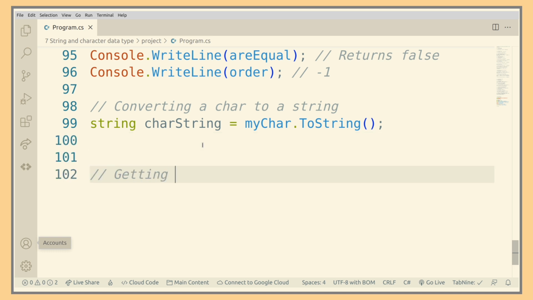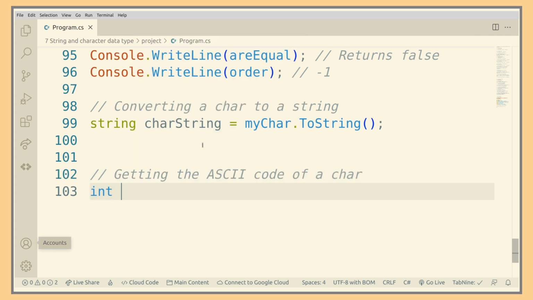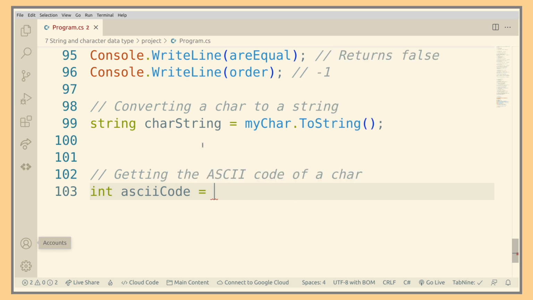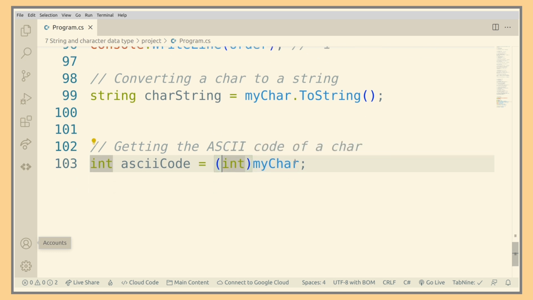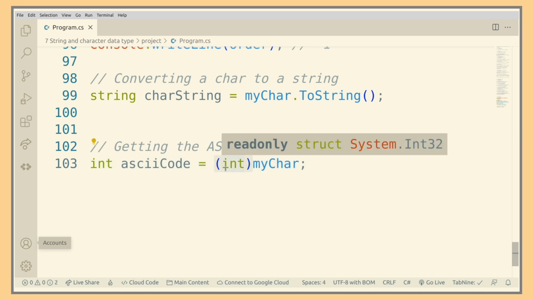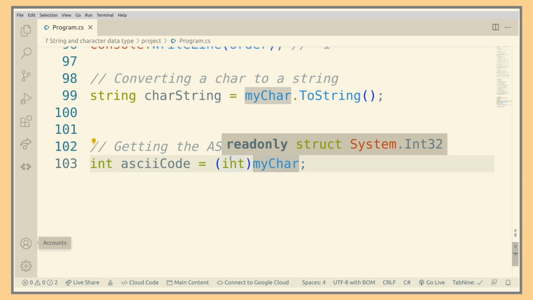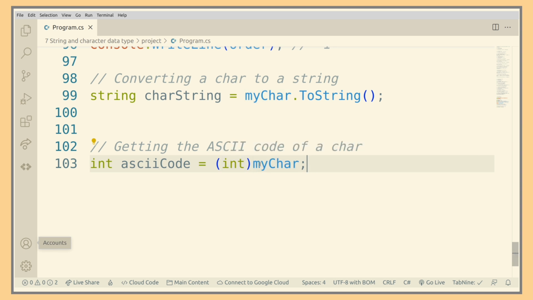So now we can also get the ASCII code of a character. In order to do that, we need to create a variable to store that ASCII code. So that will be asciiCode of myChar. In order to get that, we just need to convert it into an integer using these parentheses. If you want to convert a character into an integer, you need to write these parentheses, and in the parentheses you need to write the data type to which you want to convert it. Here I have written int, so it will convert this into the respective ASCII code of whatever character is stored in this variable.